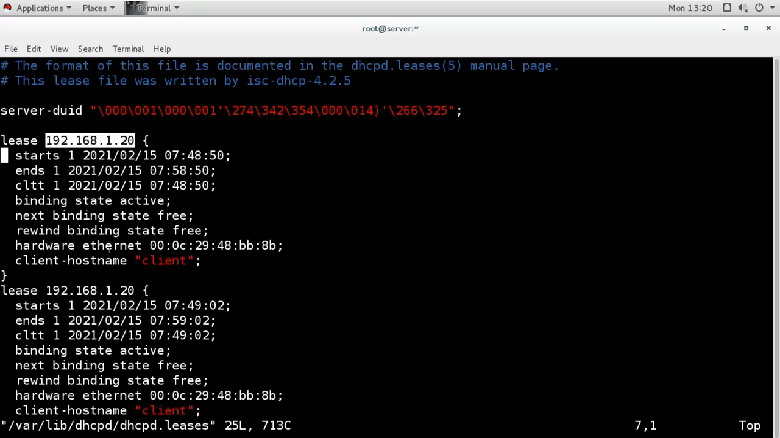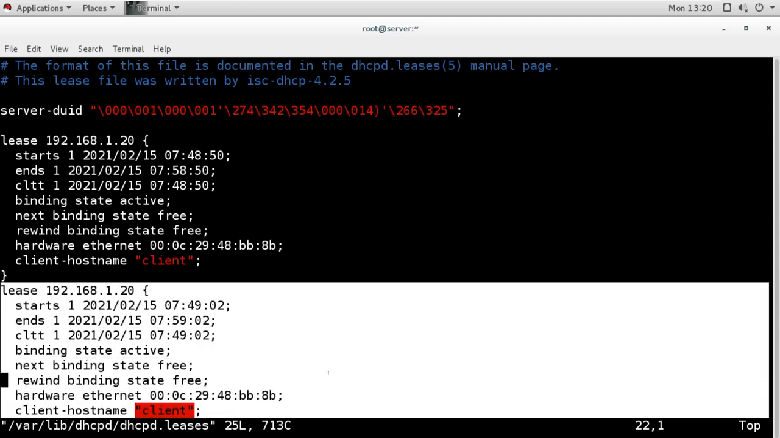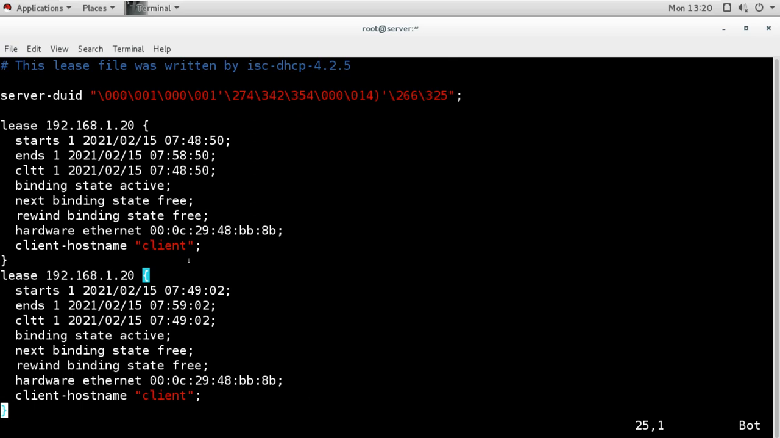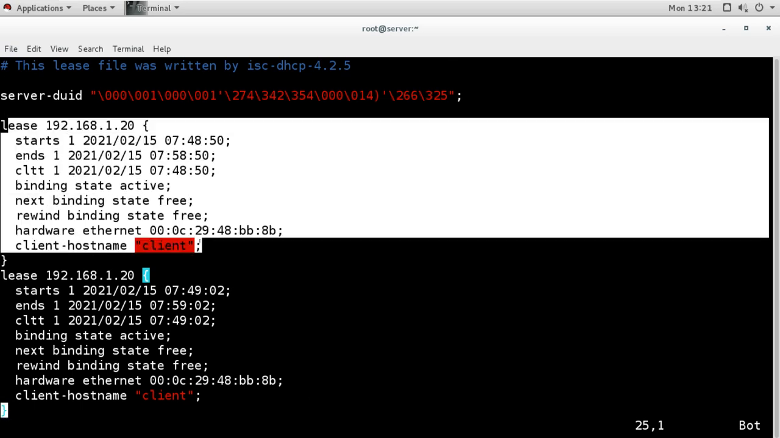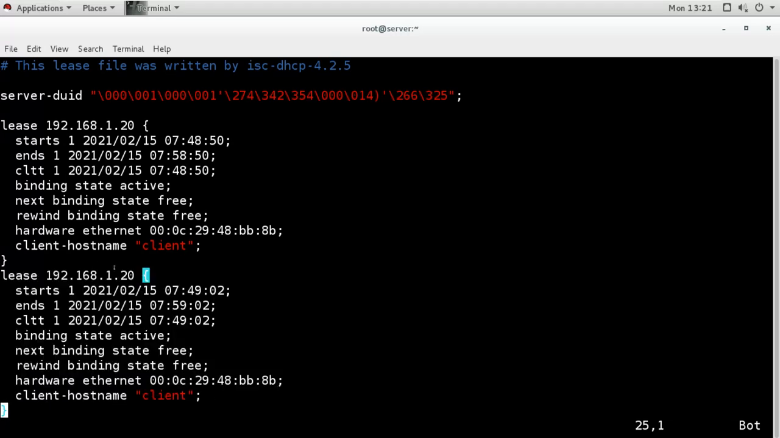Now it is showing two times here. Why is it showing two times? Because the first time when I did nmcli connection up, it got this IP, and then when I ran the systemctl restart NetworkManager service, it got this IP again. It gets the same IP again because the IP was free. The IP was 192.168.1.20.